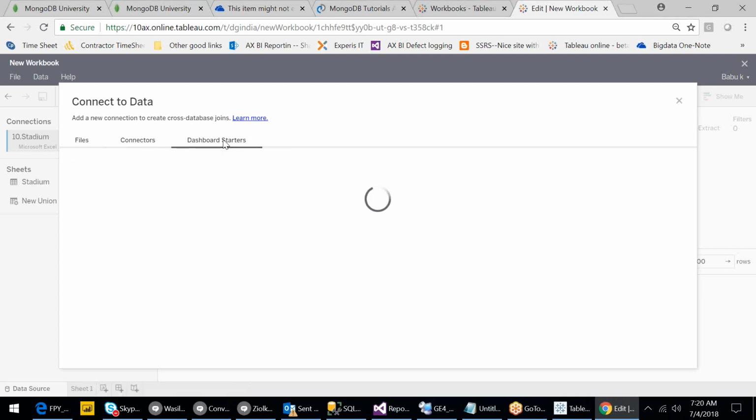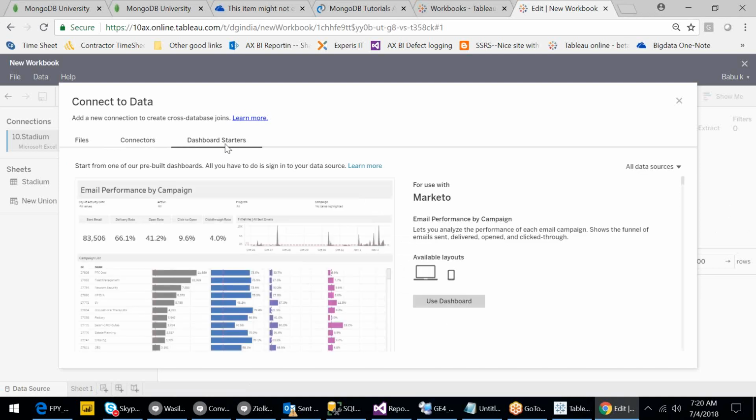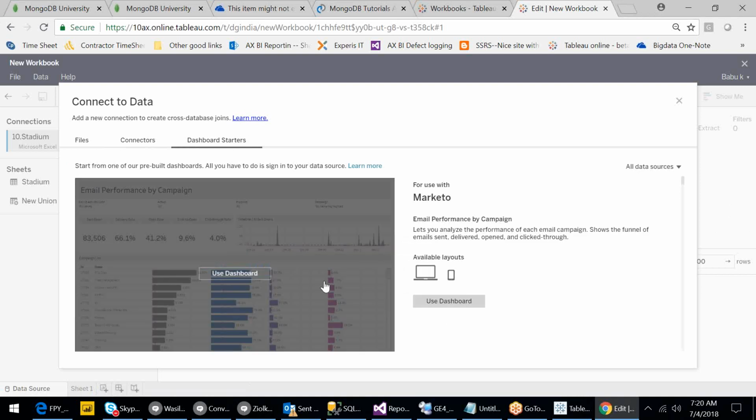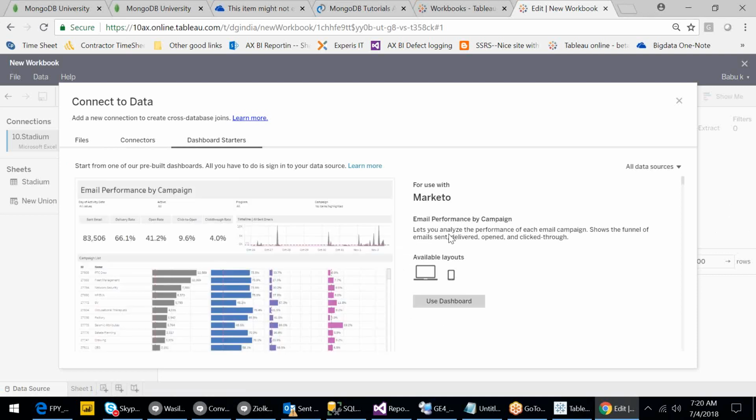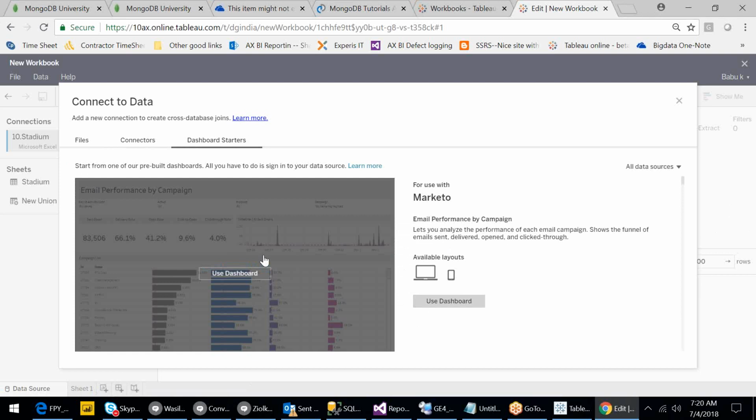And dashboard starters, what is this? Dashboard starters means use this dashboard already designed by someone. Marketer is a software about the financial system, I think. Okay, it's a marketing system. So you can use this dashboard, and Marketer is a product. And they have so many clients. Okay, the client has a login.